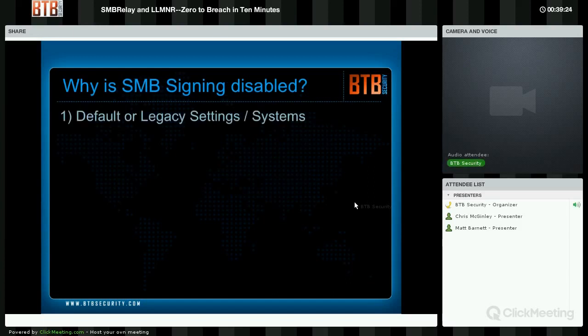One reason is default or legacy settings in systems. As I said before, a lot of older systems, mainframes and Unix systems, medical devices, a lot of them didn't know how to handle SMB signing. So SMB signing had to be disabled, and instead of trying to come up with segregation and mitigations, it was just disabled across the entire network. And because of that, it stayed disabled, and many people have not re-enabled it.